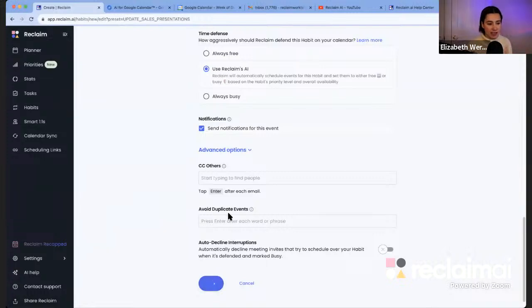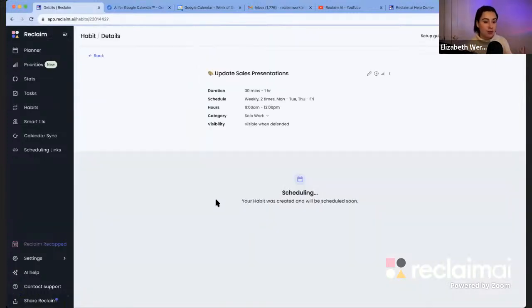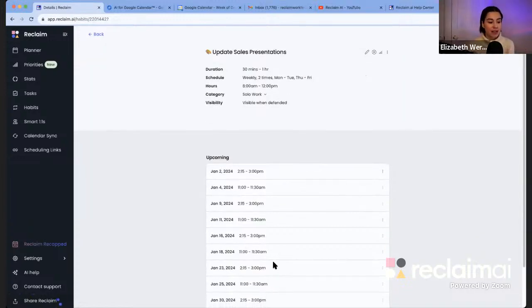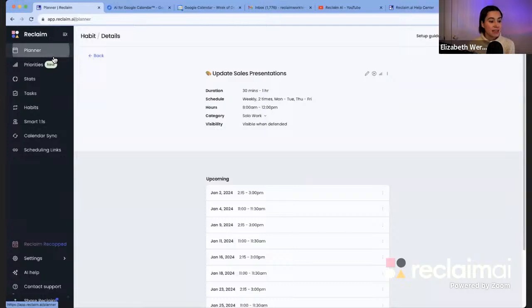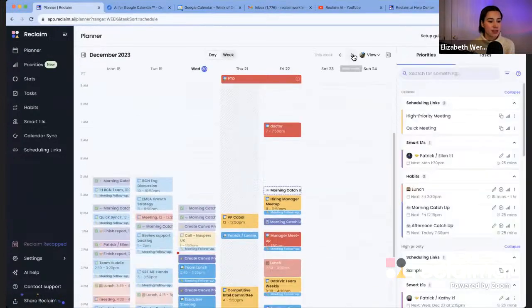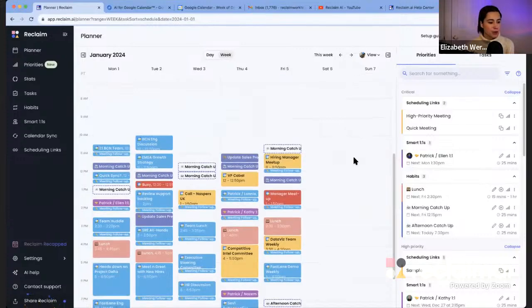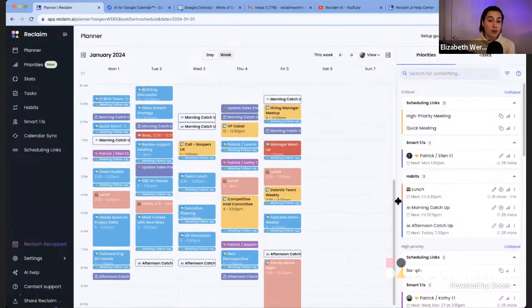I'm going to hit save, and Reclaim's going to get to work on scheduling this event on my calendar around those preferences. And then here we can see all of the upcoming events that we have scheduled for this event based on all of the preferences that I just set. Now, if we go to the planner, the first one is scheduled on January 2nd, which is just around the corner. And you'll see that Reclaim has already scheduled the event on the calendar around those preferences.